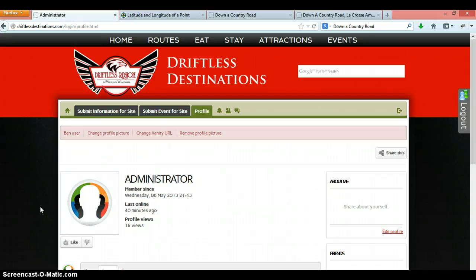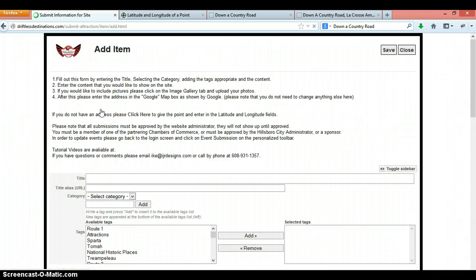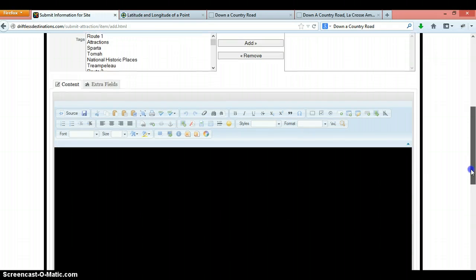So now that you've created an account, you can actually submit information to the site. Go ahead and click Submit Information for Site. Pretty simple. We're going to do Down a Country Road. Down a Country Road is located in Cashton. This is an attraction in the area. So go ahead and get all that information entered in.